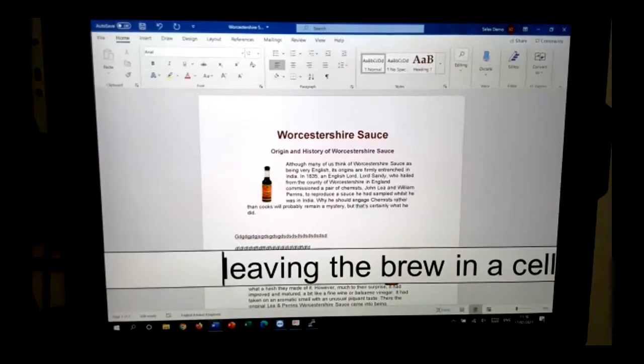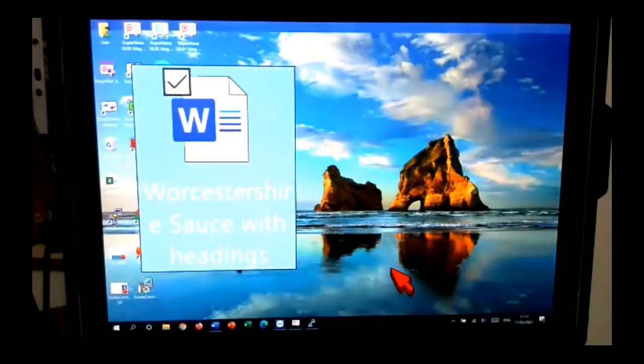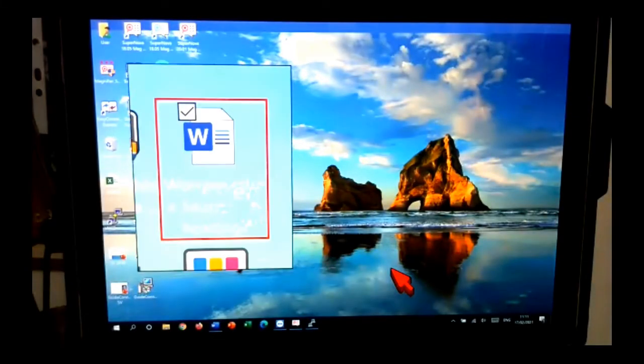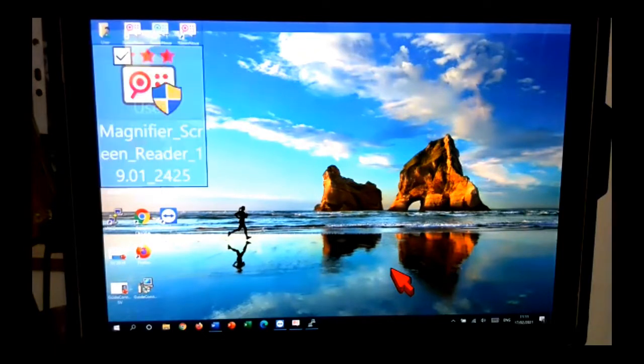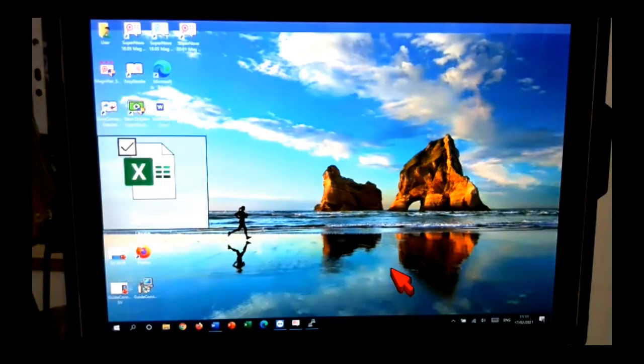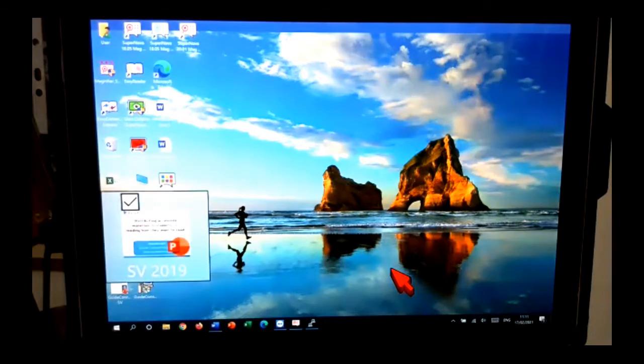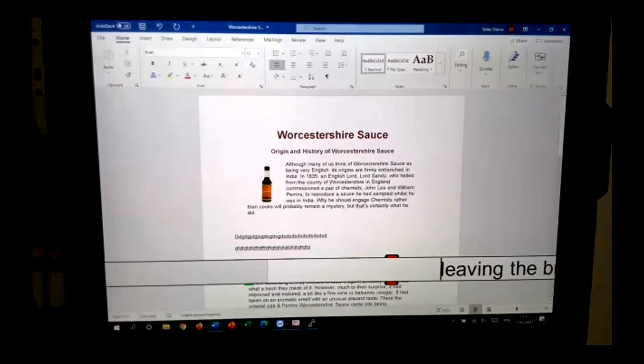If I go to my desktop, what it's doing is it's just magnifying the icon. So it's changing size. It always changes size to where the focus is. Okay, go back into my document. So I'm back in my document. There, I'm back on my line. I can read the line go by.